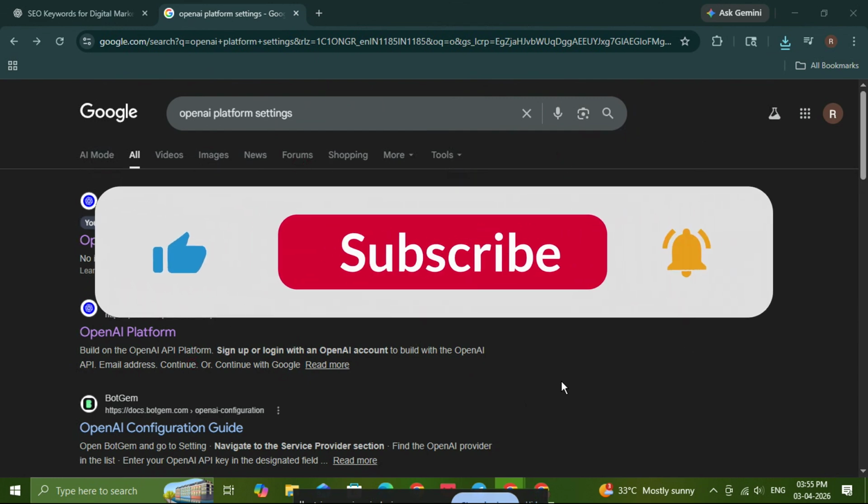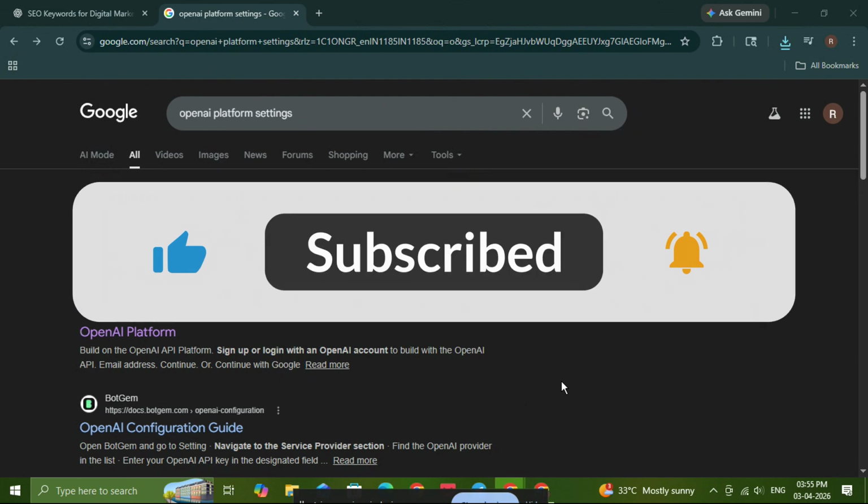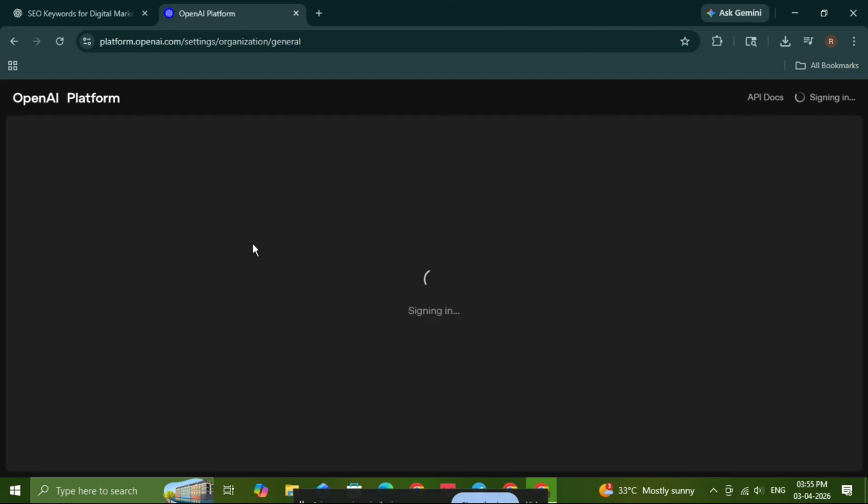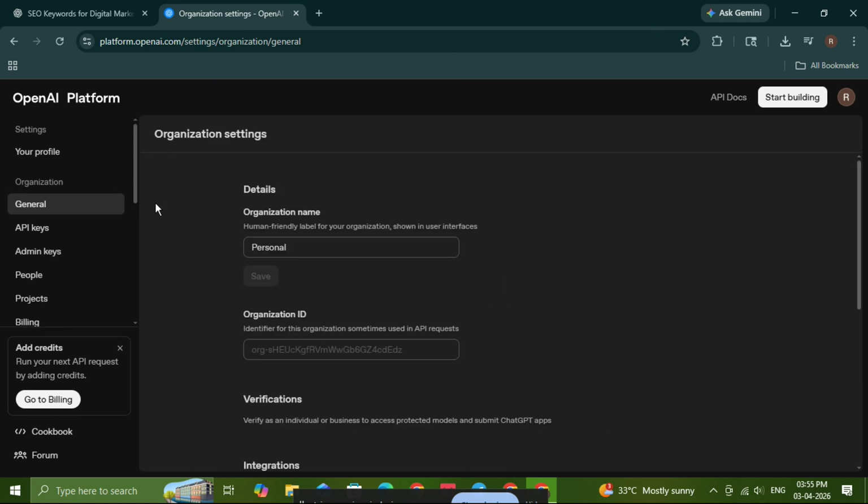Alright, let's get started. First, open your browser and go to the OpenAI platform settings page. You can do this by searching for OpenAI platform settings in Google, or by heading directly to the OpenAI platform if you already know the link. Once you're on the site, look for the Organization Settings area. This is where OpenAI keeps account and profile-related options, so this is the correct place to make the change.